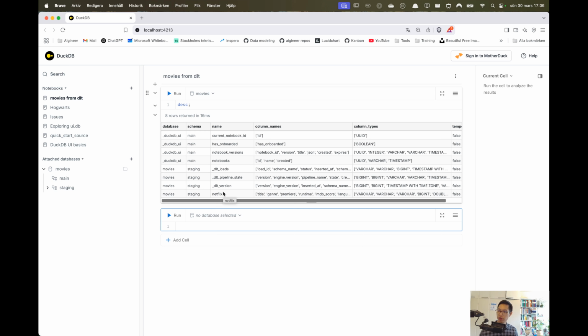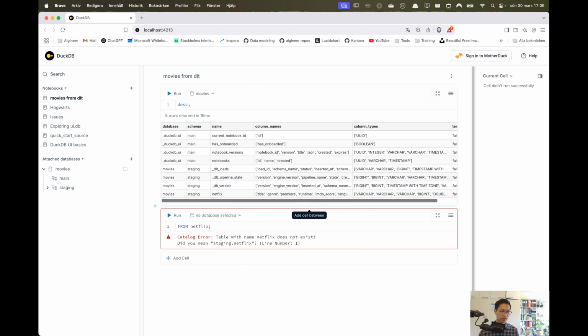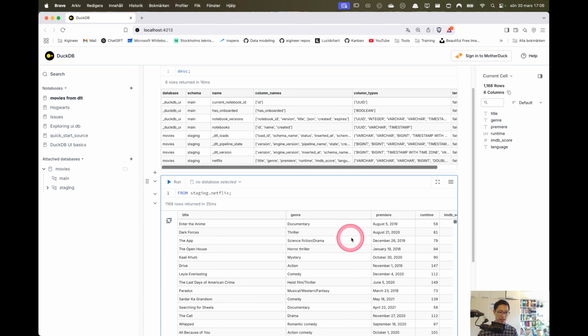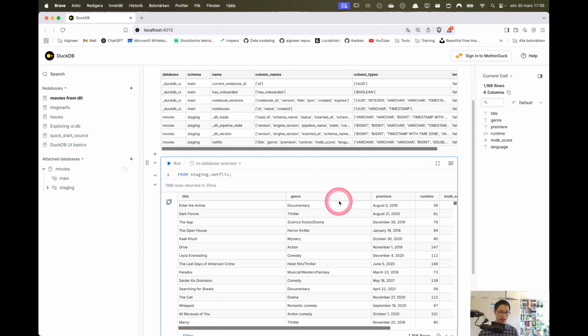The other ones are for storing state and for in case you want to do incremental loading so that you don't need to load everything at once, just continue loading new things. So this is super good. So let's explore Netflix. Yeah, it's in the staging schema. So staging.netflix. And you can see here is the data.